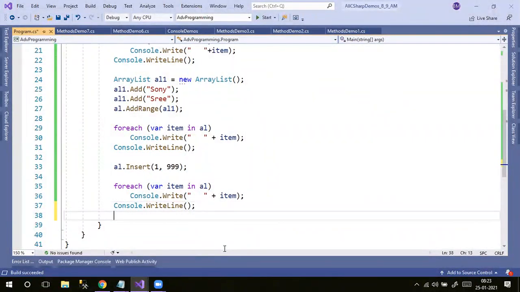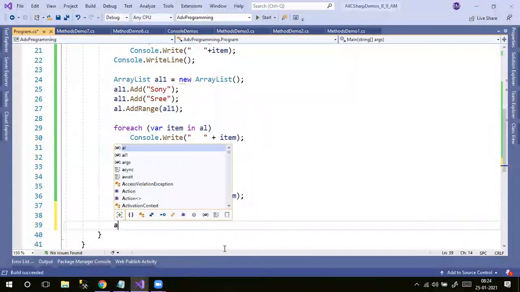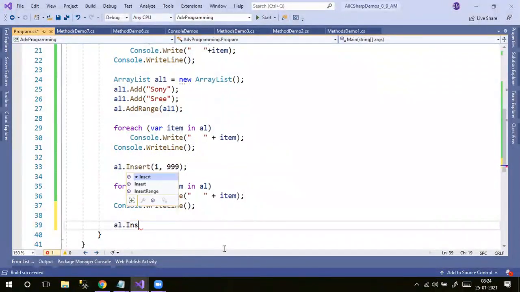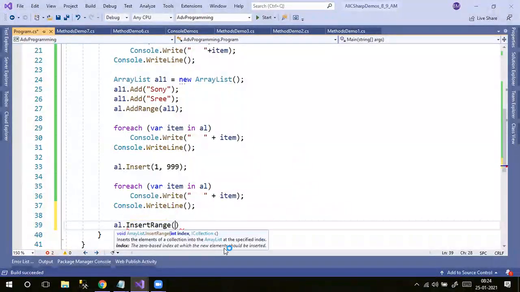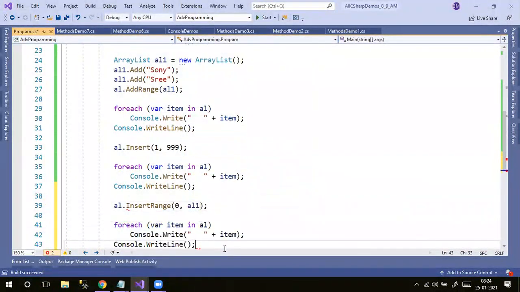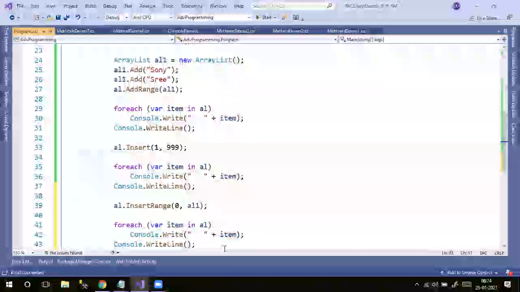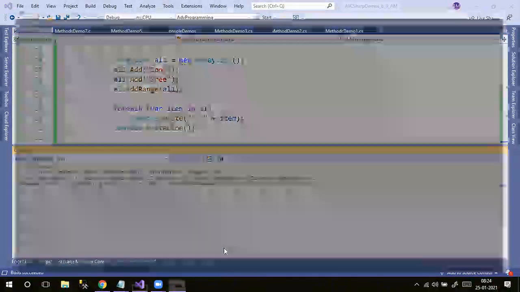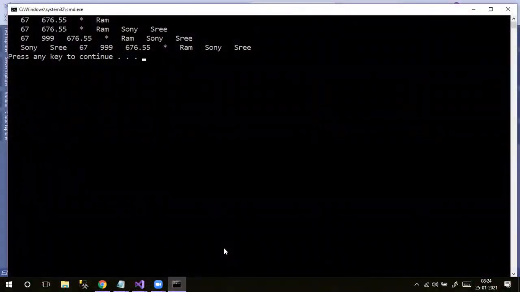All these steps are over. Now, AL dot InsertRange. In the 0th position of the AL1 list, I want to add elements. Insert means adding a single element. InsertRange means adding a range of elements. Now run. See? Starting with Sony and Sri, the range is added. After that, the remaining elements are added.